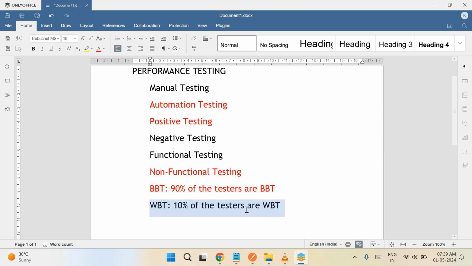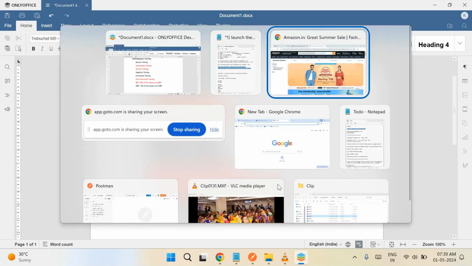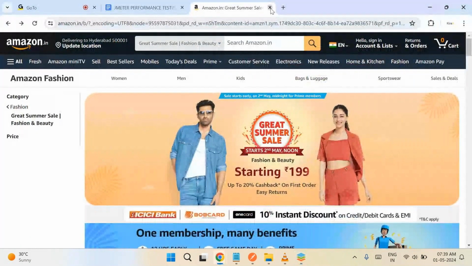And let's say we talk about the regular testers in the world. 90% of the jobs are all black box testers only, because they don't come from programming language backgrounds. They might have done some course somewhere, or they might have taken the Java subject in their engineering or college days, but they're still black box testers. Okay, I hope your question is answered. Any questions?